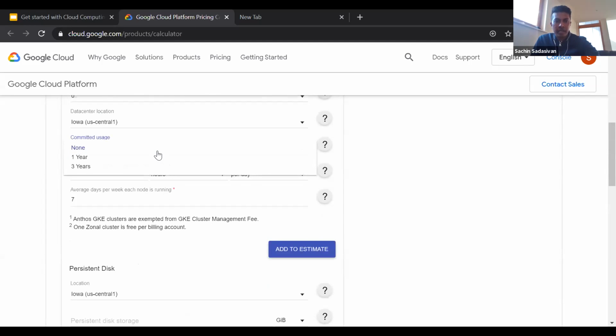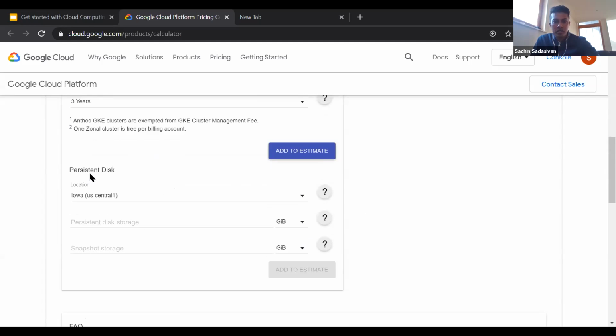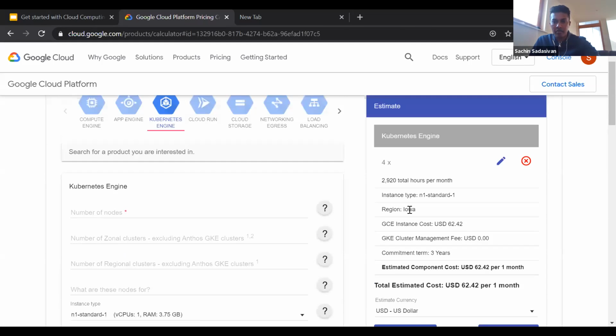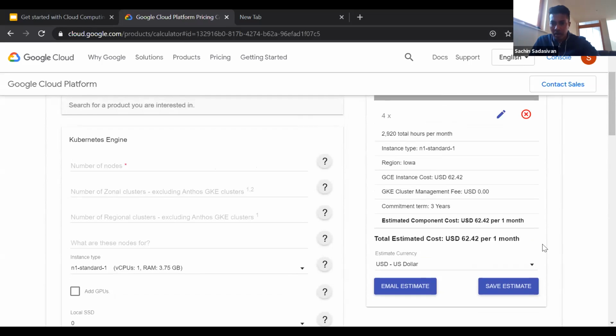Based on your usage type, there will be discounts. If you're using it for 1 year or more, you will get a committed usage discount. If you use it for 3 years, you will get even more discount. Then you can also use other information like persistent storage you are expecting for your application. In this case, I would say 10 gig of persistent storage. Then if I add that to the estimate, I will get an estimate for the duration I am going to use this. In this case, it's 3 years, so it's $62.42 per month.